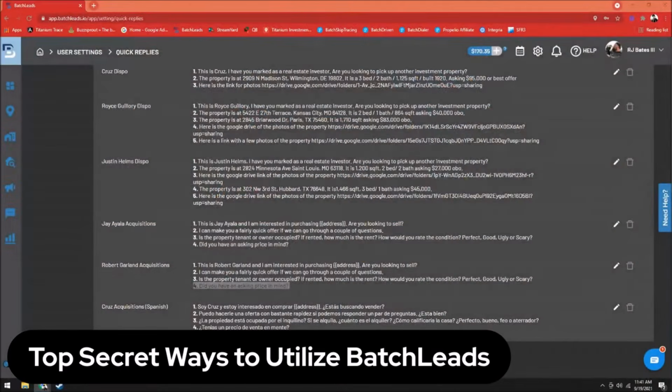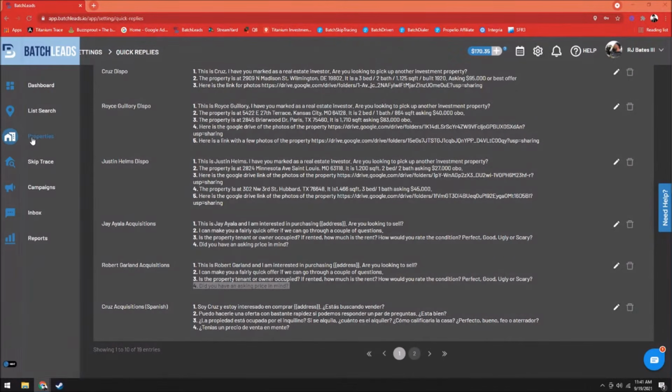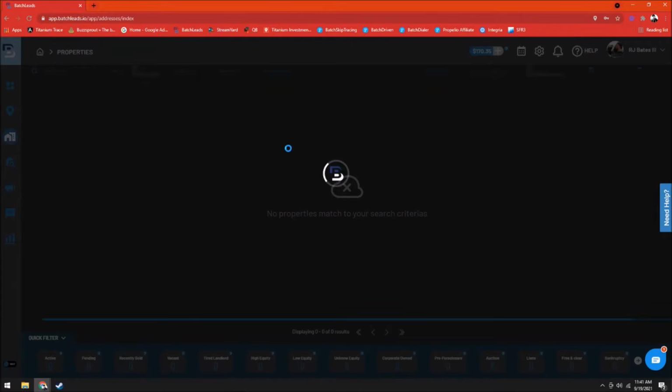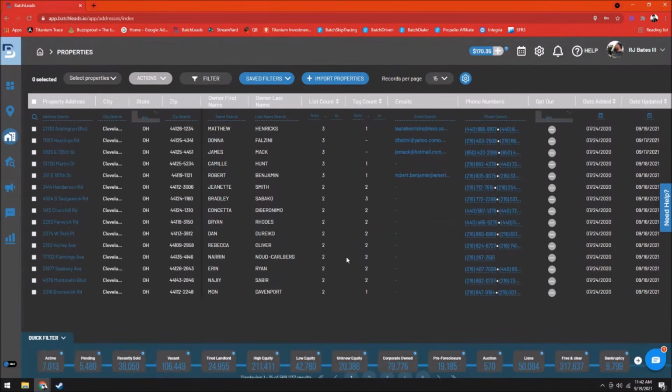Okay. The next thing I want to show you is using the properties tab for skip tracing. I kind of touched base on this earlier, but when you come down here into the properties tab, this is a way for us to build out our nationwide campaigns.